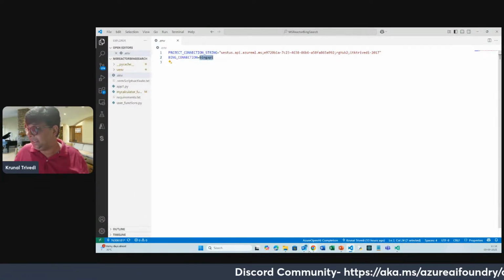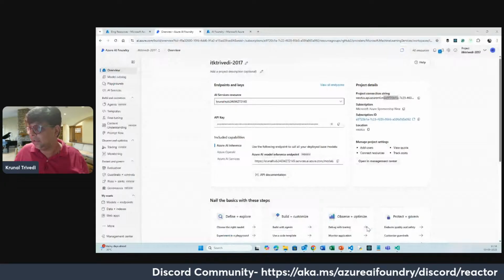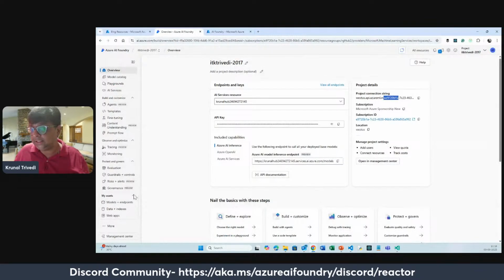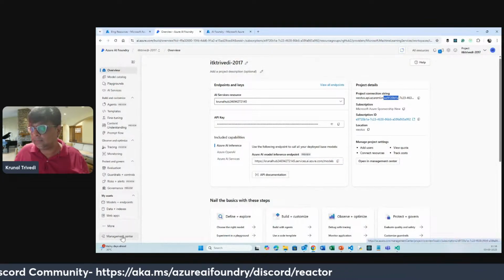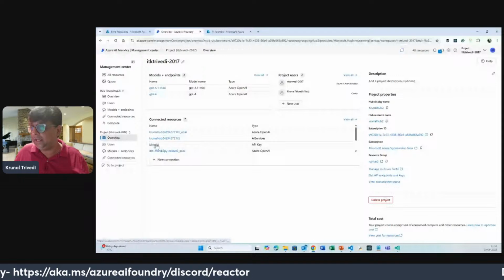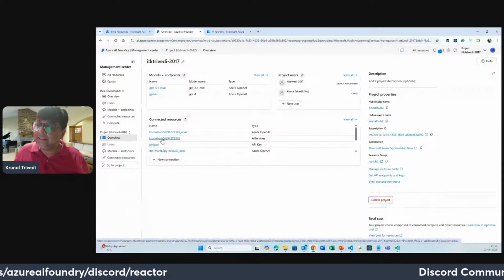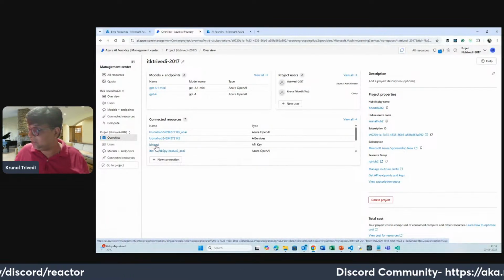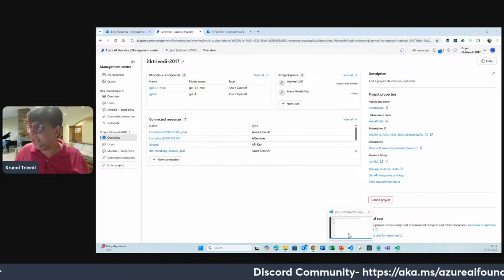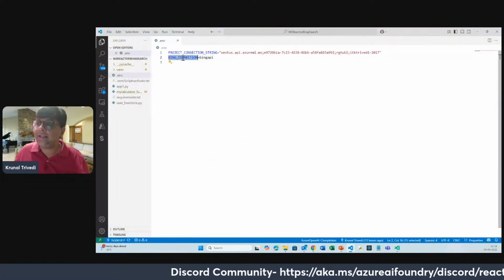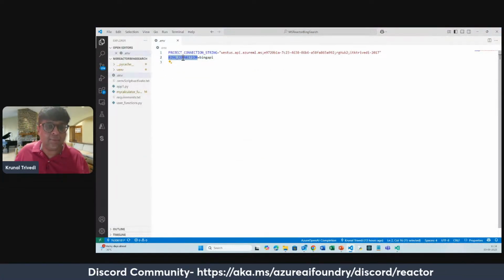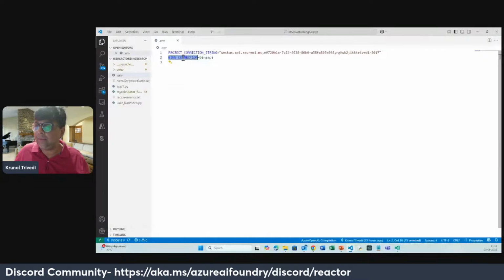This is my Bing API. As we see here in the connected resources, I have this Bing API. My resource name is Bing API, so the same name I have used here under a key called Bing connection. I am going to use both of them in my project here.